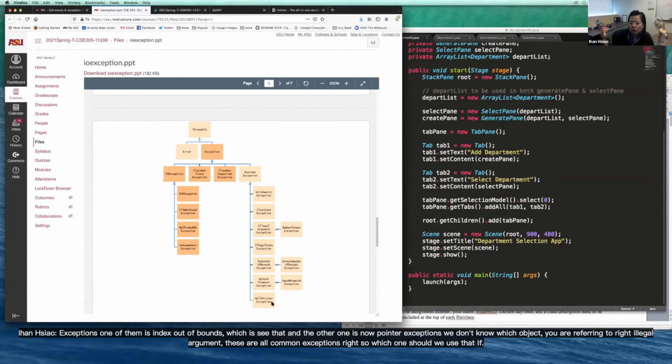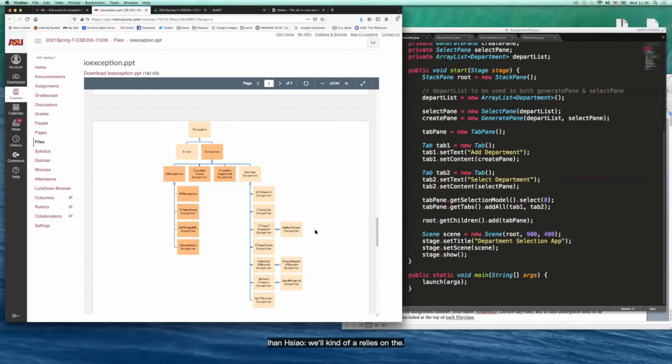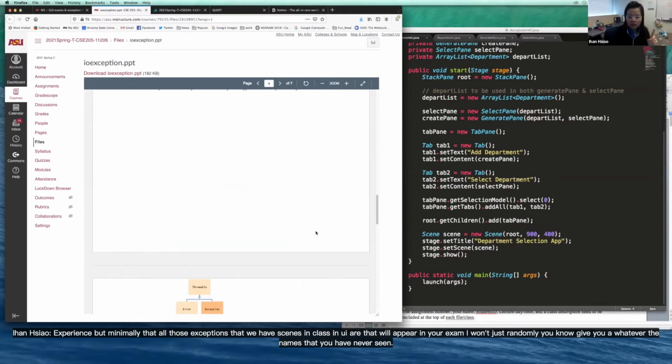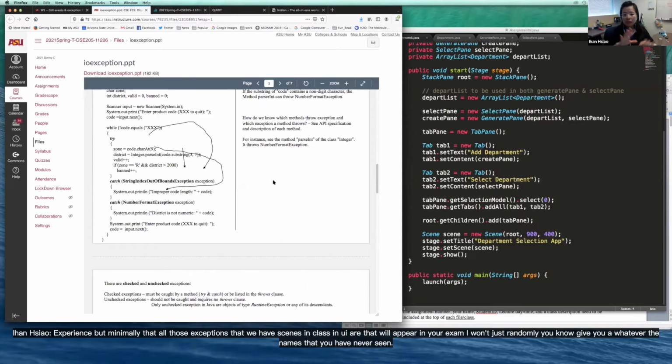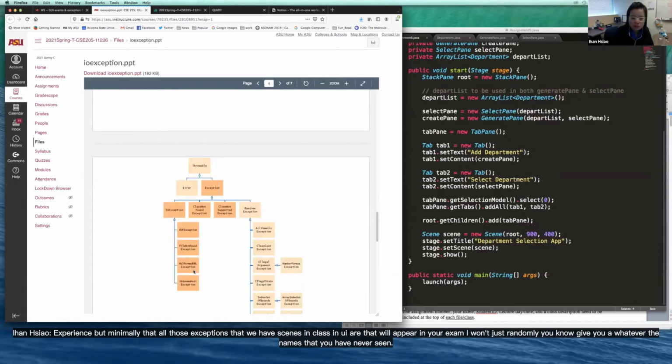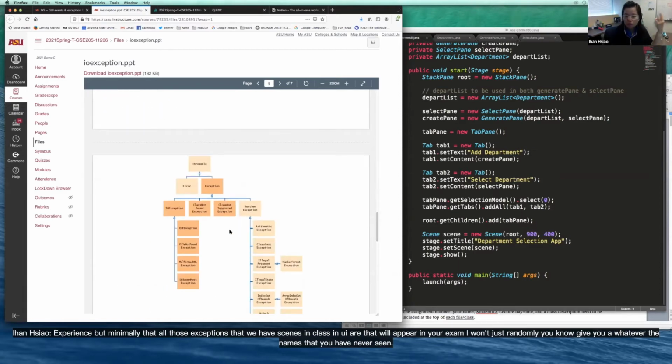We don't know which object you are referring to, right? Illegal arguments. These are all common exceptions, right? So which one should we use? That will rely on experience, but minimally, all those exceptions that we have seen in class, in the UI, will appear in your exam. I won't randomly give you names that you have never seen.